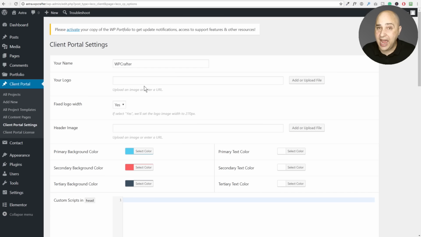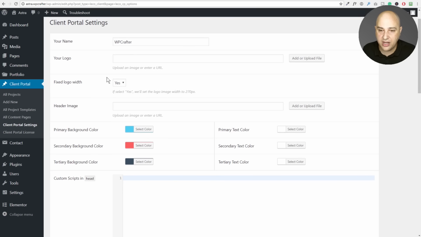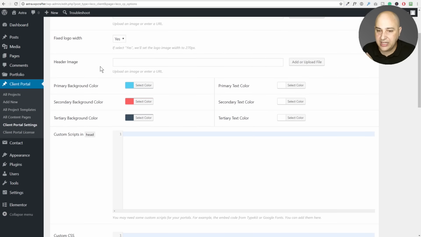Now, each of these are actually customizable based upon the project. So if you wanted to have a project, when someone logs in, have it to really wow them and have it match their colors, you could do that if you wanted to. So you'll want to come here first and fill this out. So you pop your logo in here, and really you're going to want to set your colors.